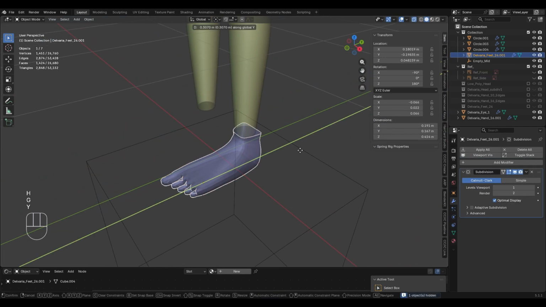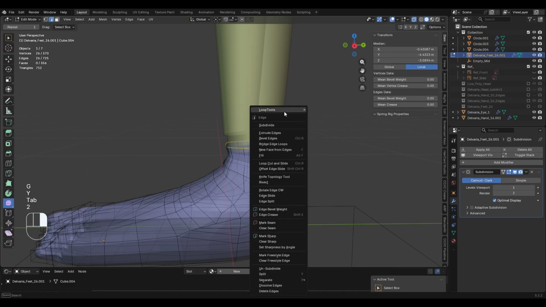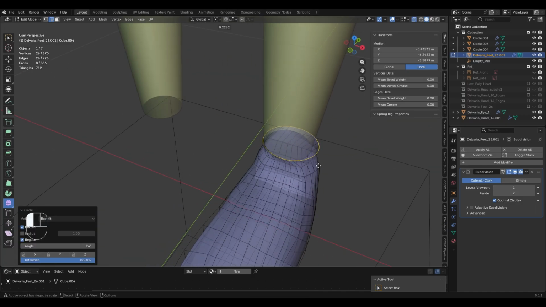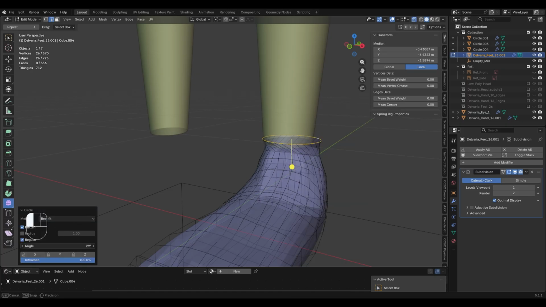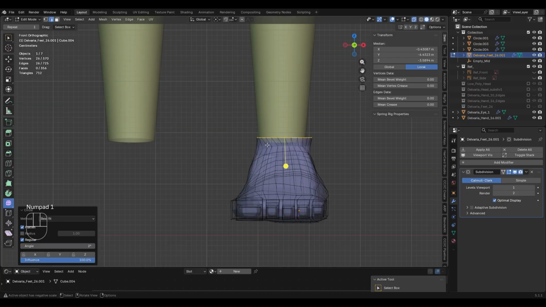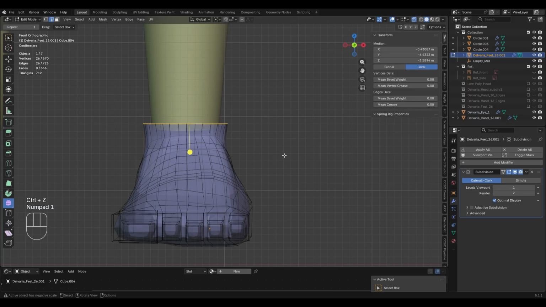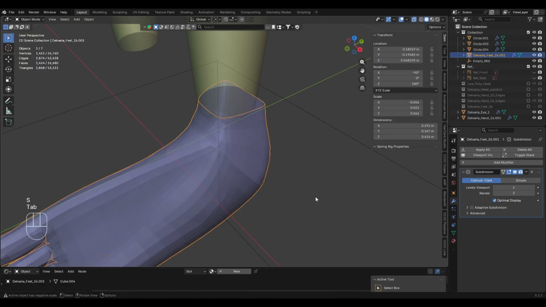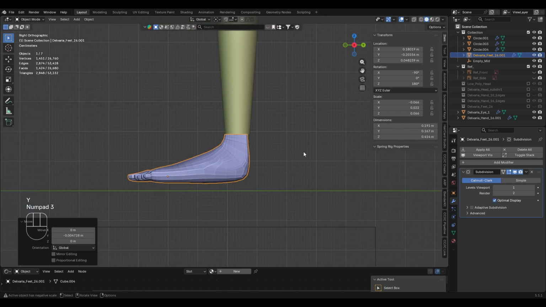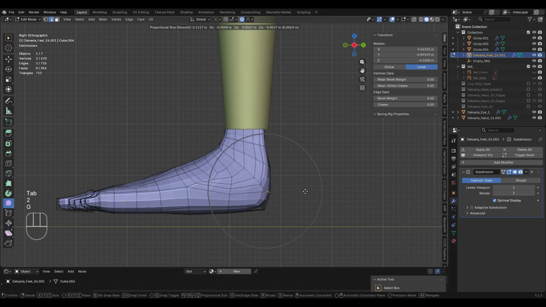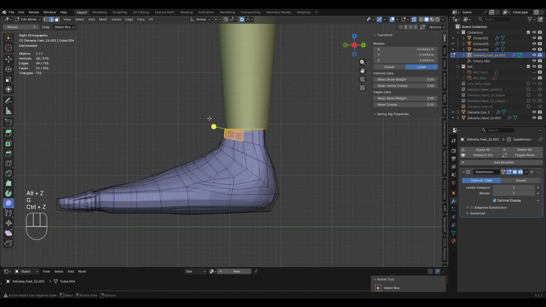Hide this, GUI, right click, circle, smooth, circle, angle, right. Actually, let's keep it this way, we'll just connect it so we'll smooth it all together. Grab this part with proportional editing. This will be the ankle. This as well.